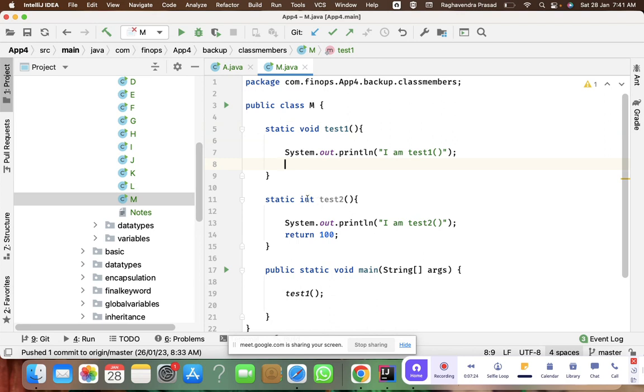If that return type is other than void, then it is mandatory to have the return statement as the last statement in the method. The last statement is row number 14. In the test2 method, the method starts at line number 11. Starting is the opening bracket, and the last statement is just before the closing bracket.